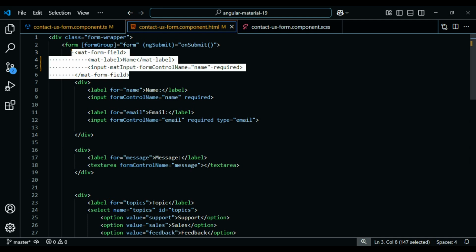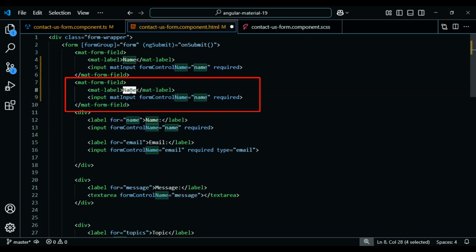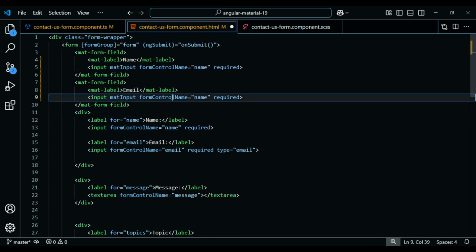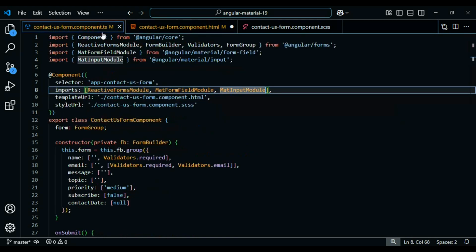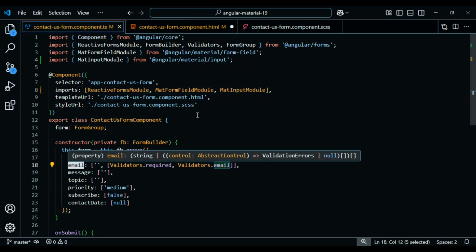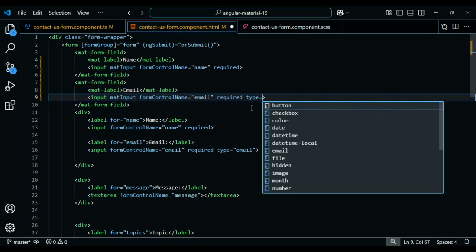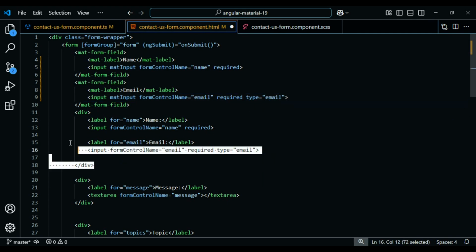Now we need to set up our email. I'll add a copy of this right below it. Rename it to email. Also update the form control to email as well. And that should match what you have right here within your form. And then the last thing we want to do is add in the type. This is not a type of text, so I'll set this to type of email. That sets up these two controls.